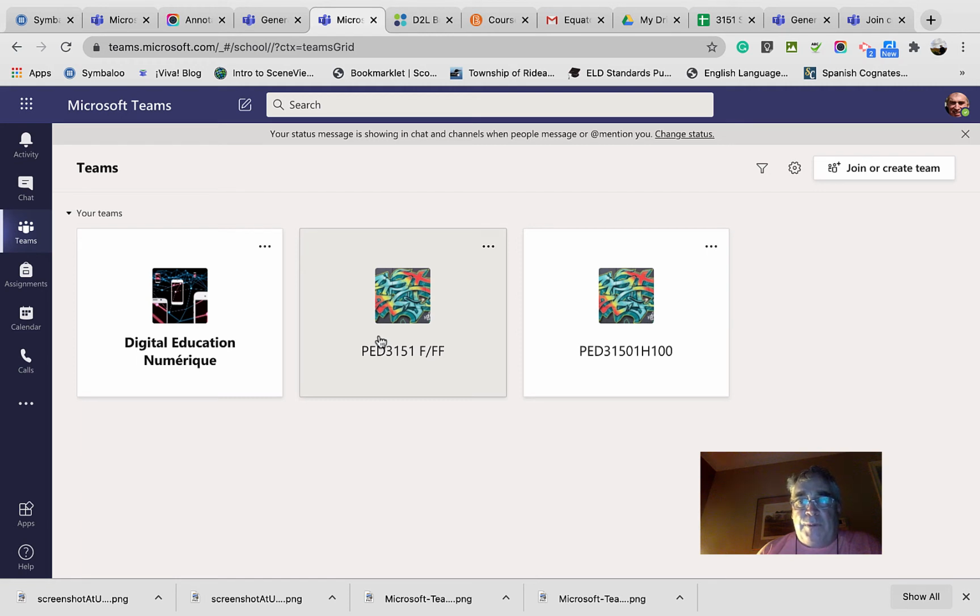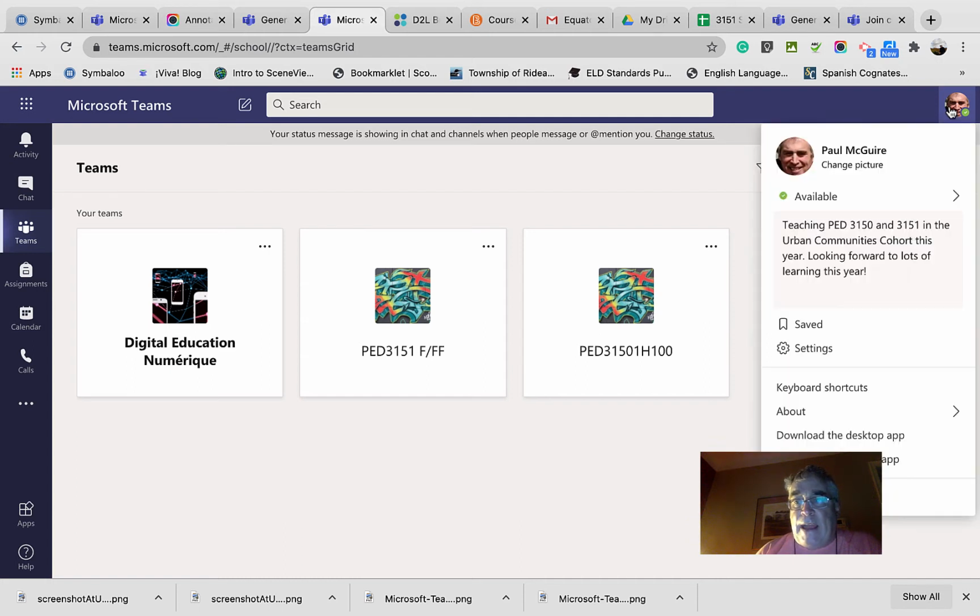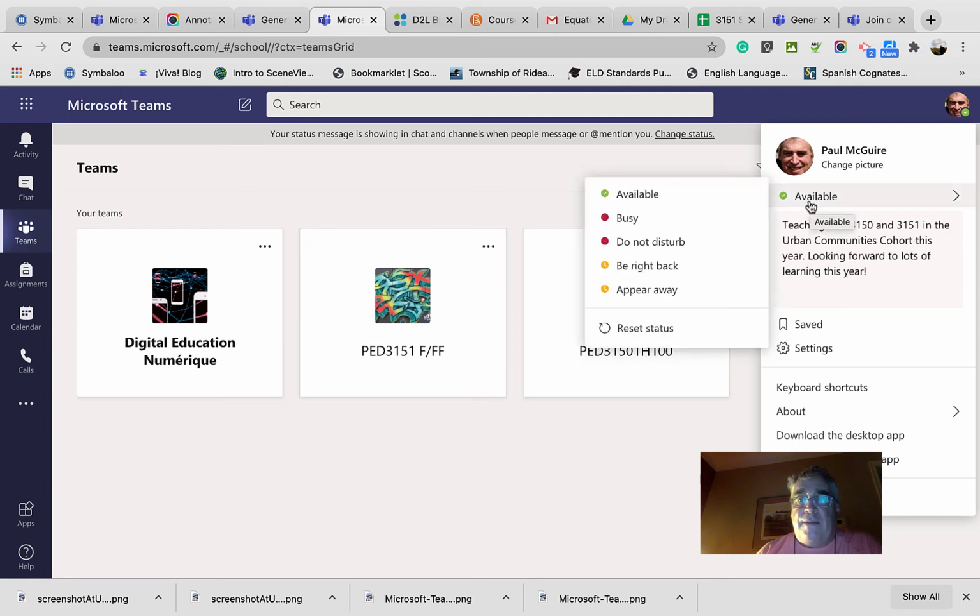Before I do that, one thing that's really important: when you get to this stage, you'll see something with your initials on it up here in the upper right-hand corner, or a picture if you've uploaded a profile picture of yourself. Just click on that. You can put a description of what you're doing this year right here. This is important here. It says if you're available, busy, do not disturb. So you can control that as well. And when people go on to Outlook, they will see what your particular status is. It goes to busy automatically if you're on a call.